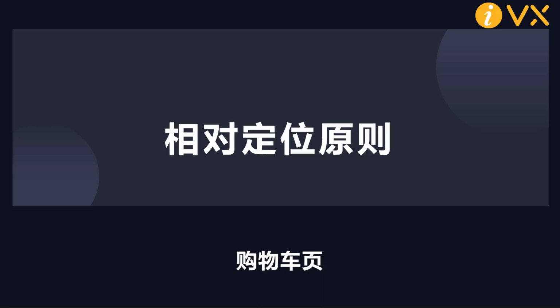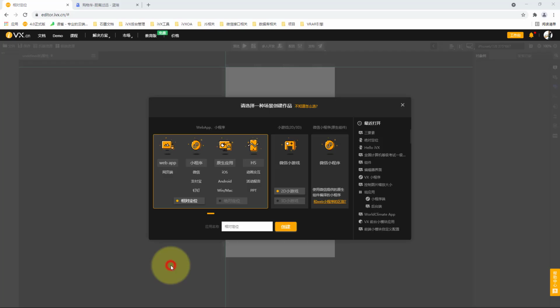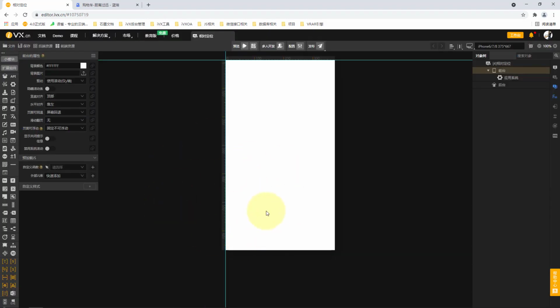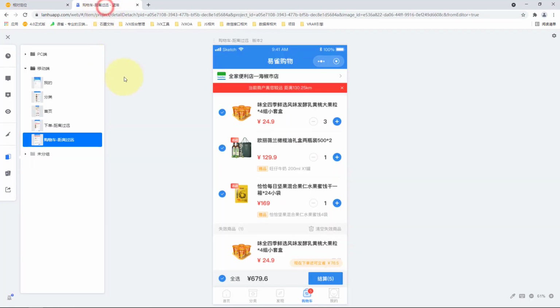In this section, we will learn from the actual combat. We learned the principle of relative positioning in the last lesson, so let's not say much. Let's directly open the editor and select our default web app applet. Enter the name of the application and click to create, using relative positioning. In this way, we have completed the first step of creating a relative positioning environment.